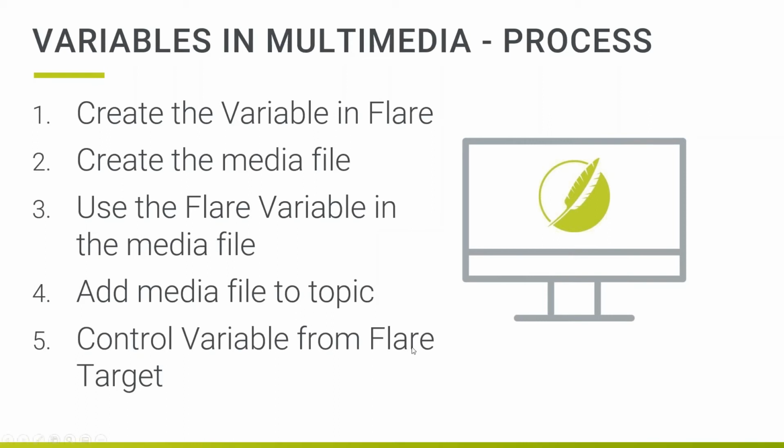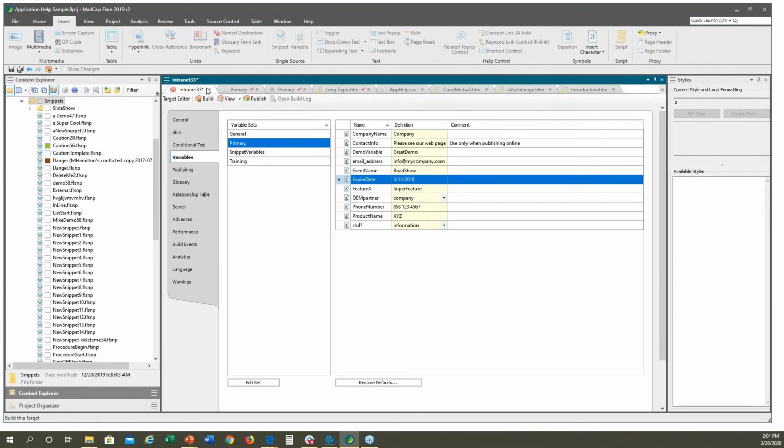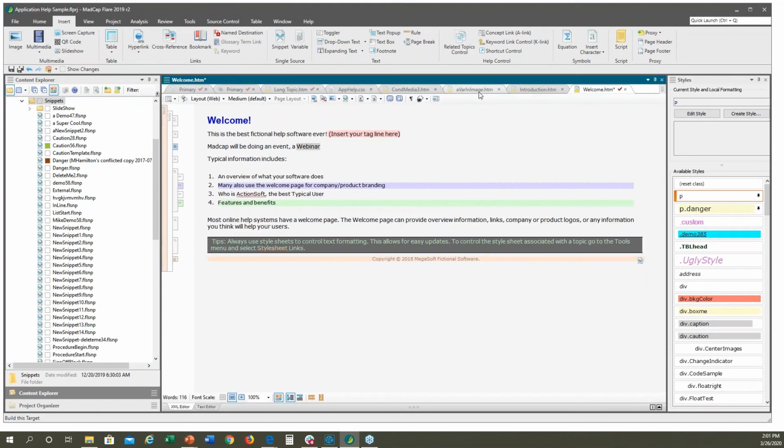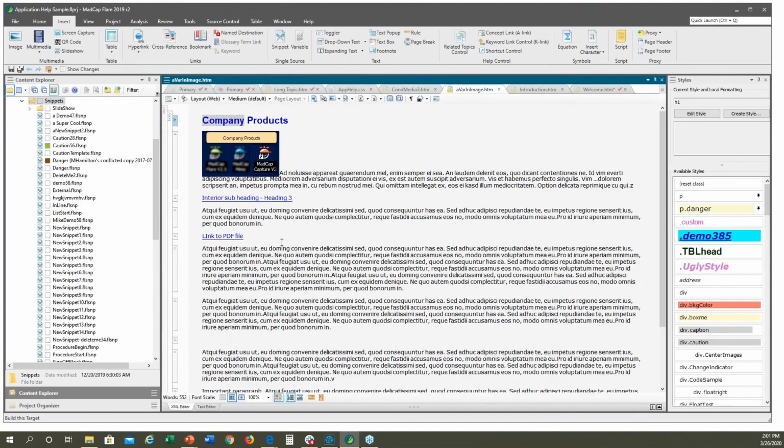Happy to. All right, so I'm going to pull my copy of Flare back up. I've got too many things open here. Let me close some of these up. And here you can see a Flare topic. And in the header, somebody typed company products.